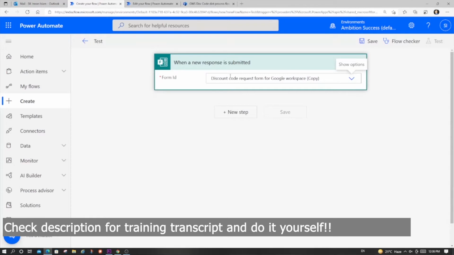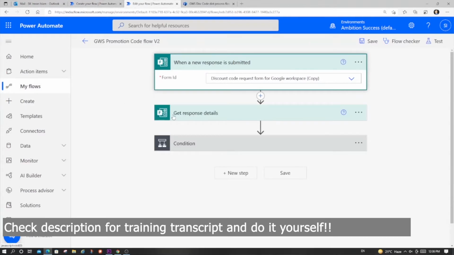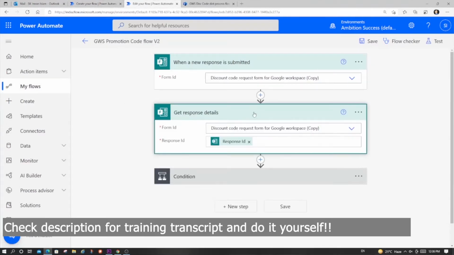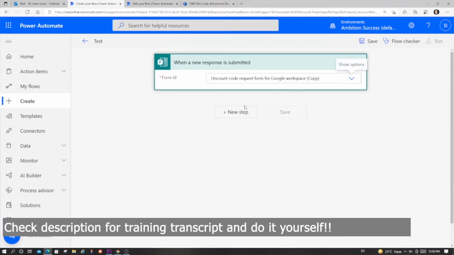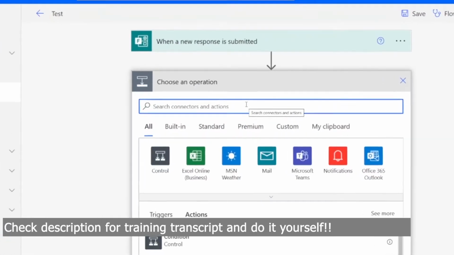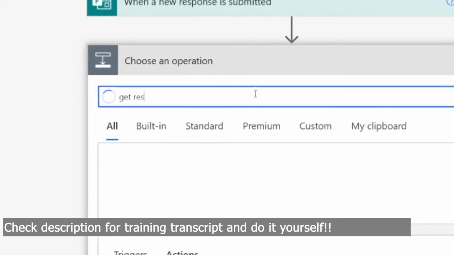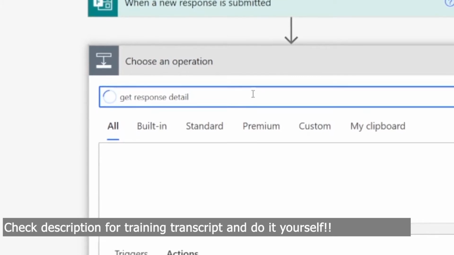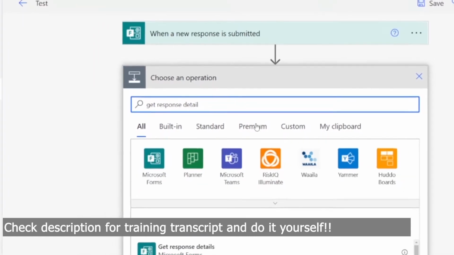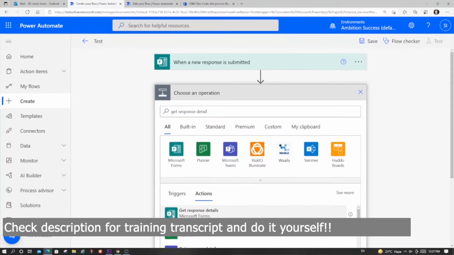Now once you have done that, the next step is get response details. Now the form will have responses. I will click here and type get response details, and I will click here.